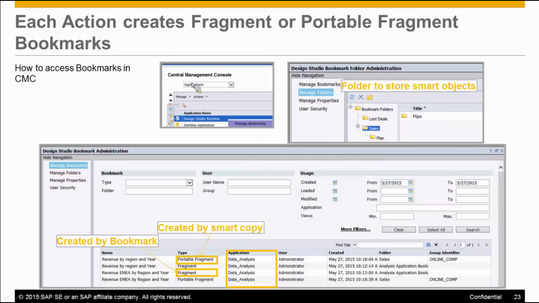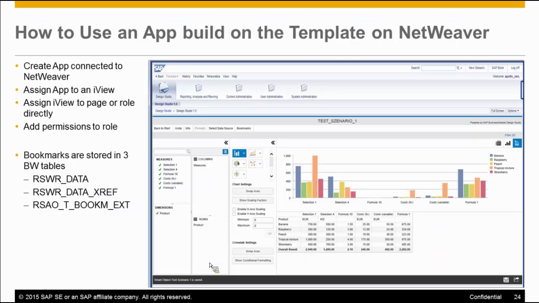So as you can see here, there's a portable fragment and there's just a fragment. The type is just a fragment. So fragment is the type which gets created when you save or bookmark the entire application, and portable fragment is the type that is created when you save just a particular view as a smart object. So it's more or less the same.